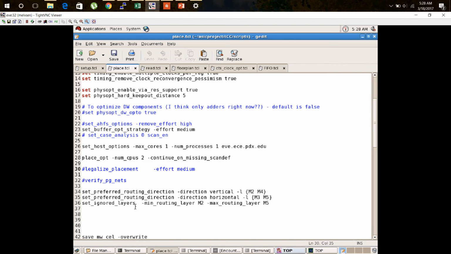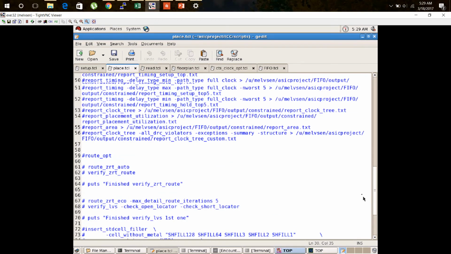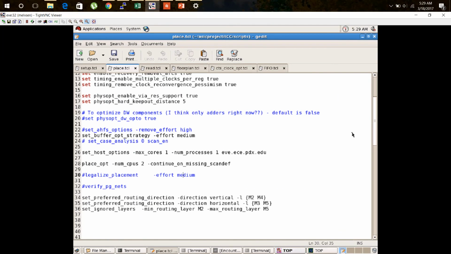And we provide the preferred routing direction. We mentioned that M2 and M3 layers should be routed vertically, and M3 and M5 should be routed horizontally. And we'll be ignoring this layer, minimum routing layer of M2 and maximum routing layer of M5. So we save it over there. We don't do anything other than placement in with the script. So we'll be running it.